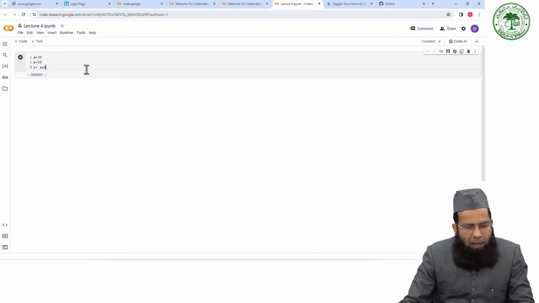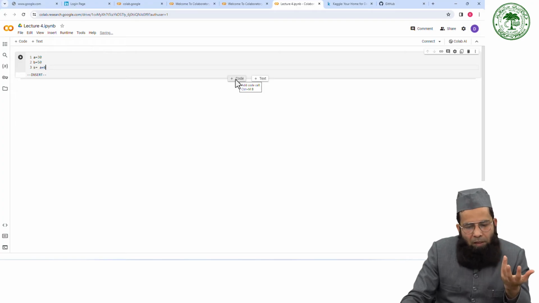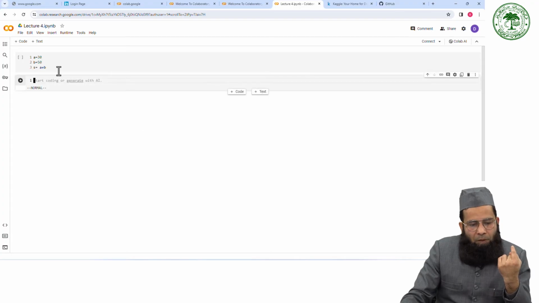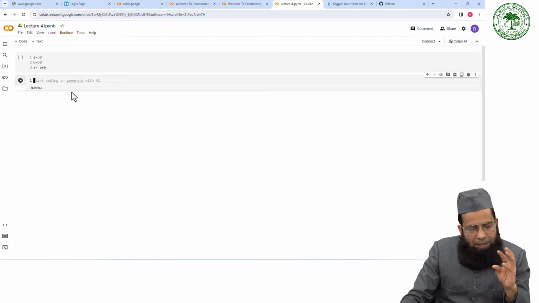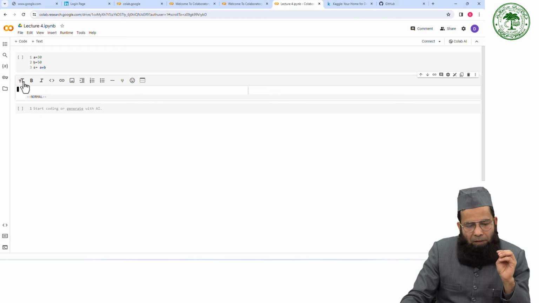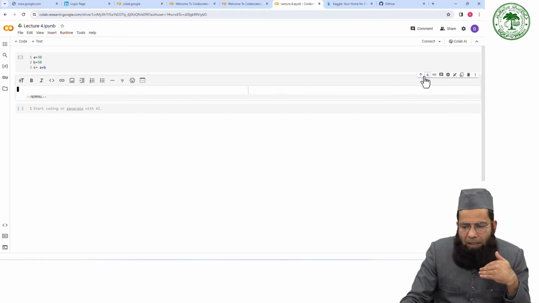You can see here, I can create several cells. If you need to create a cell, you can add either a code cell or a text cell, right? So suppose I'm adding a code cell. It has created one more cell. Suppose I need to create a text cell, I want to write something. And you can even move a cell up and down depending on your requirement. So I'm moving this text cell up.